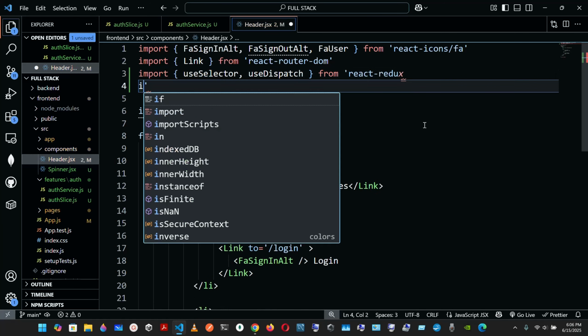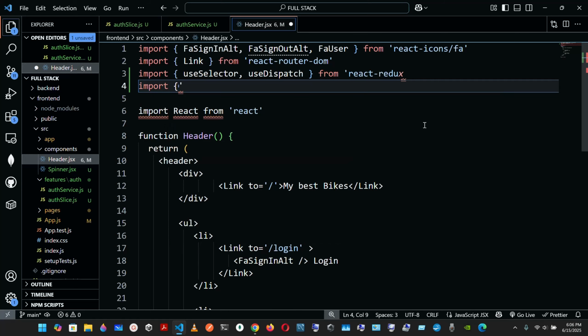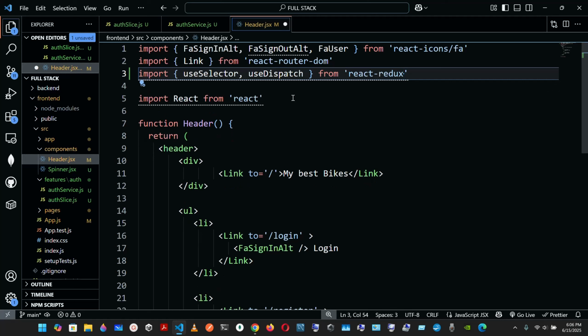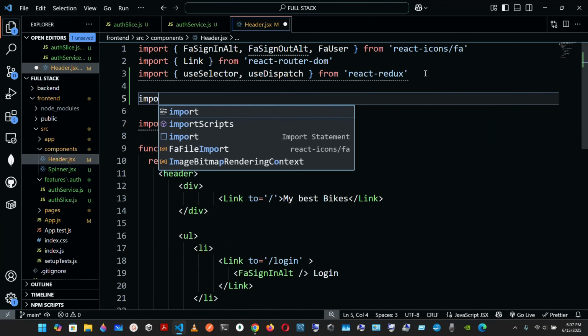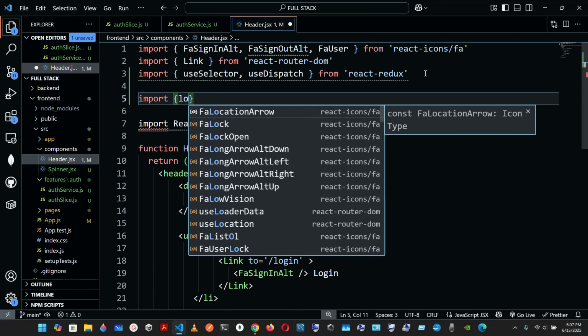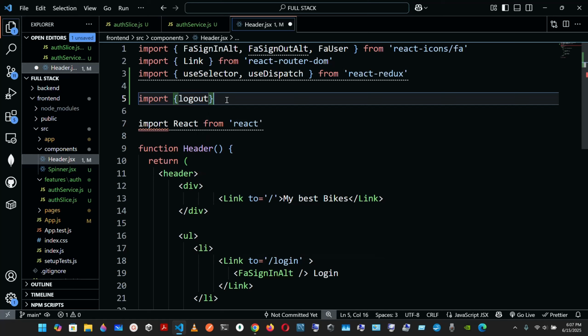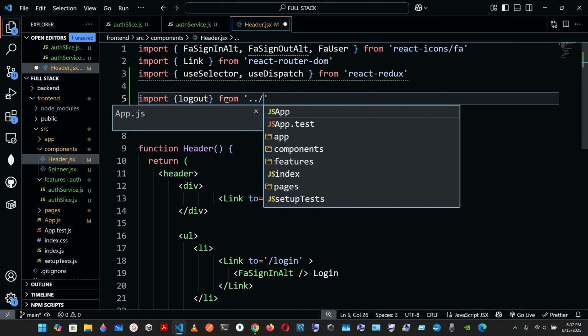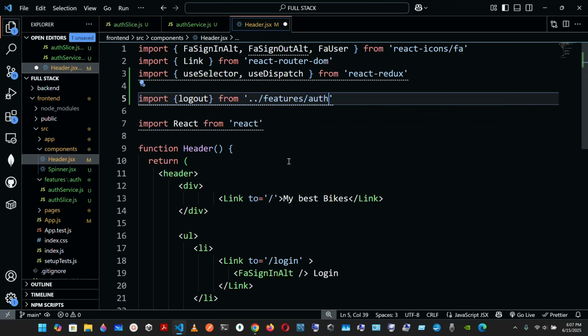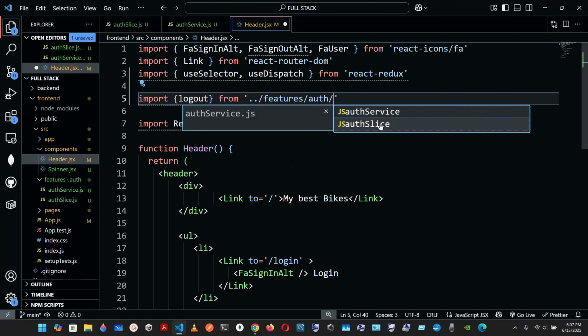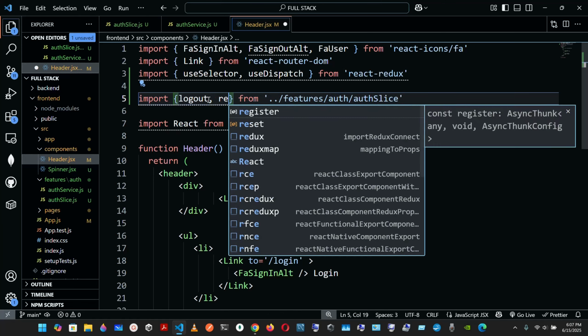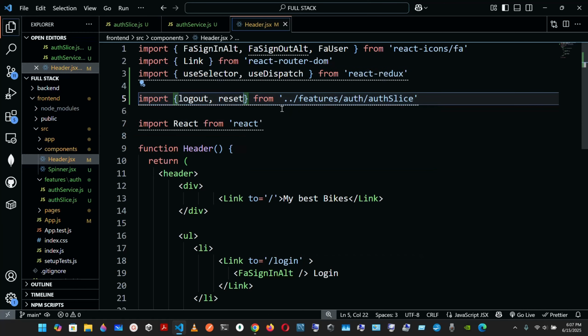Let me see, we're gonna go here, it's gonna be import, we put it like that. We need to go right here, we need to import, and this one is gonna be the logout. Yeah, we're gonna import the logout that we just created. This one is gonna be, let me see, from, we need to go to features and auth, and then authSlice, and we might as well bring, no, we need to bring in the reset as well.